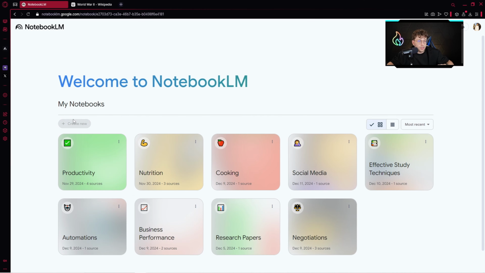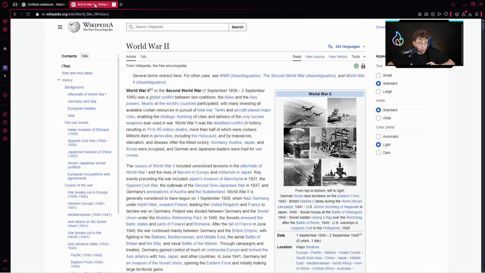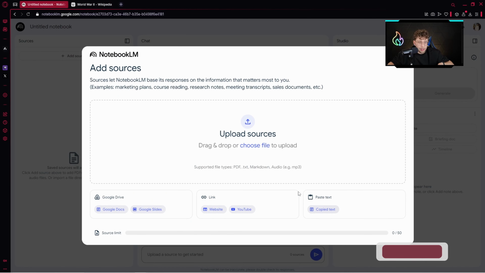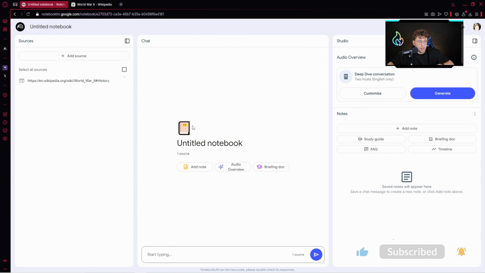And here, after I do this, I can provide some data so I can create a timeline for it. A great example will be World War II. Here we have a lot of different dates and we can create a timeline. So I can simply copy my link to the website and afterwards paste the link here, insert, and wait a few seconds.